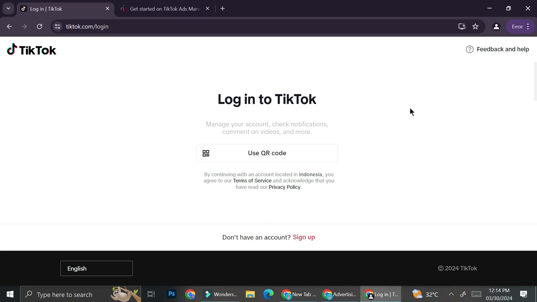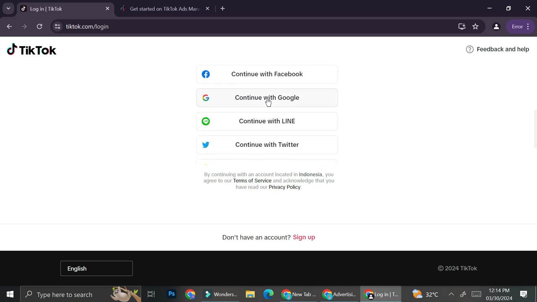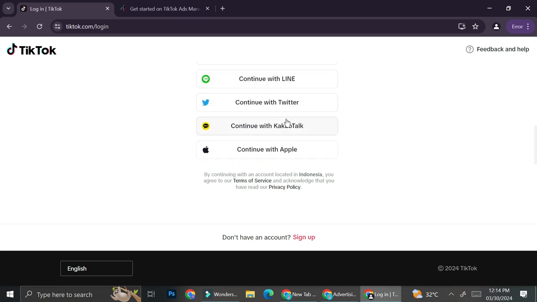Now, first things first, what you're going to want to do is log in to your TikTok account. If you haven't got an account yet, you can always sign up either with your phone number, your email, or your Facebook, Google, Line, Twitter. They actually have quite a lot of selection on how you can sign up as well as log in to your TikTok.